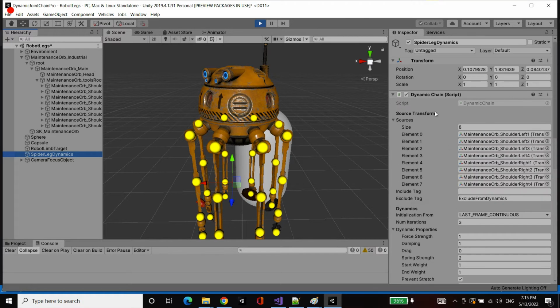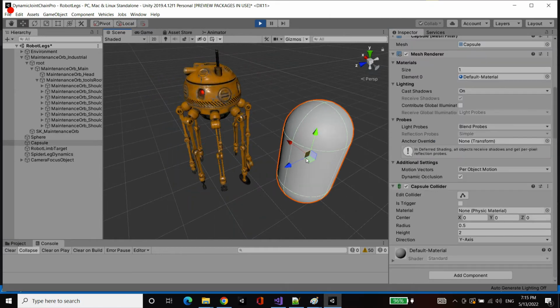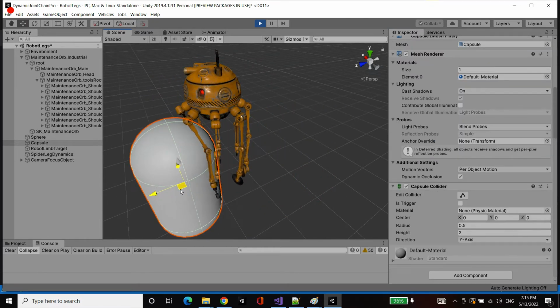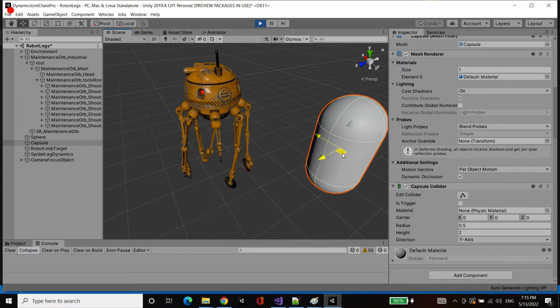We've got under limits of our dynamic chain component, this field called solve twist dynamics. It's on by default. I keep that on. There's also a max twist rate, which is 45 for now, degrees per second, if I remember correctly. So yeah, we could keep that on, and we could solve for twist as well in the dynamic step based on those joint limits.